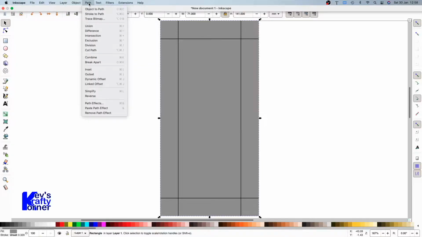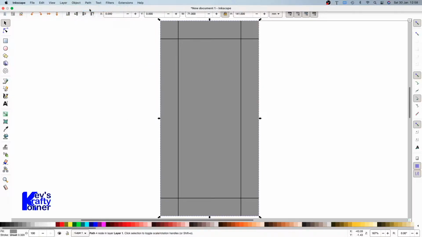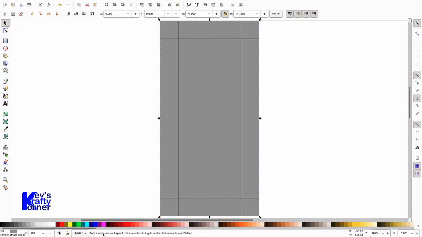You see this object to path, and that says we need to do this as your keyboard shortcut. I'm just going to select, because I've got it already highlighted, object to path. And if we notice down here now, it says path 4 nodes. The lines are already paths because we've drawn it with the Bezier tool. So there's the rectangle, circle, text, anything needs to be changed to a path if you're going to be able to import it into your cutting machine. Otherwise it won't work.